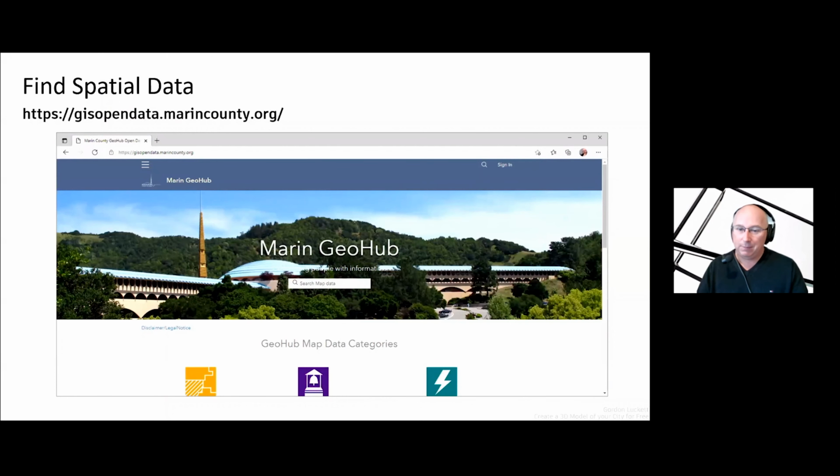Well, you need data. So either draw it all yourself or go on the hunt for GIS data that's out there in the world. Well, the nice thing is Marin County actually has a GeoHub. It's an Esri GeoHub, and you can go there and download all sorts of open source data or open data that you're allowed to use. And what I did do is I went to this GIS opendata.marincounty.org, and you can do it too.